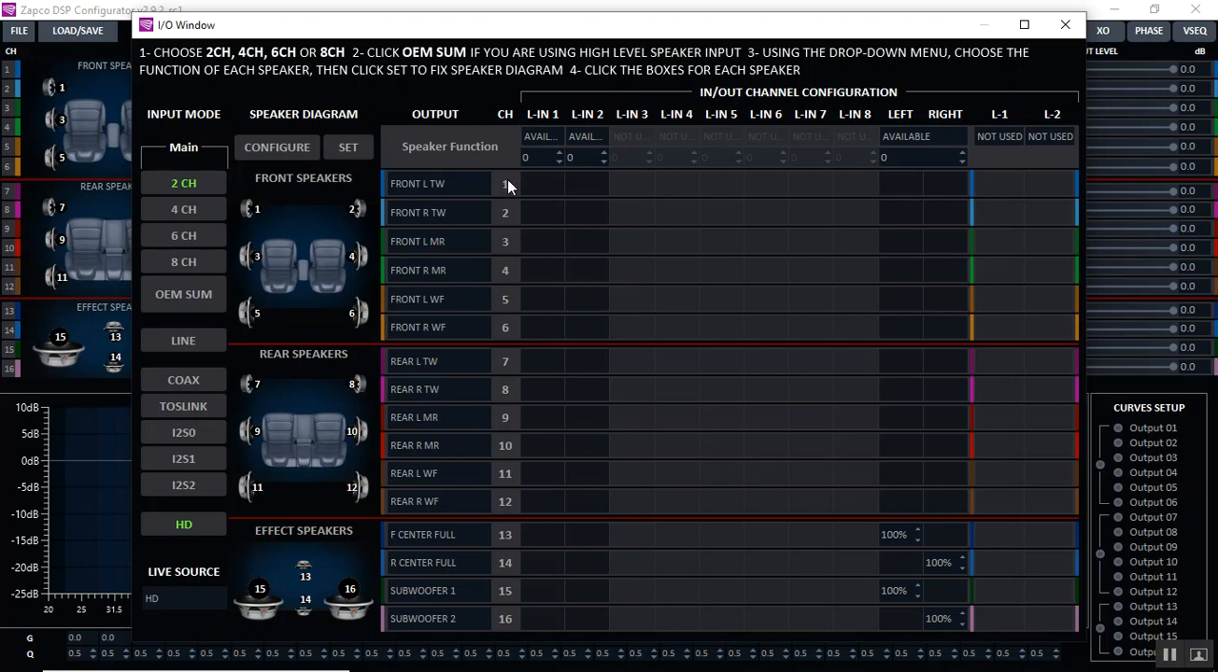I know that my channels 1 and 2 are my left and right tweeters, 3 and 4 are my mid-range, 5 and 6 are my woofers. But where it changes is here, 7, 8, 9, and 10. What I've got here is on 7 and 8, I have my front woofers. So I'm going to click sub 1 for those because they are subwoofers up front as part of the four-way.